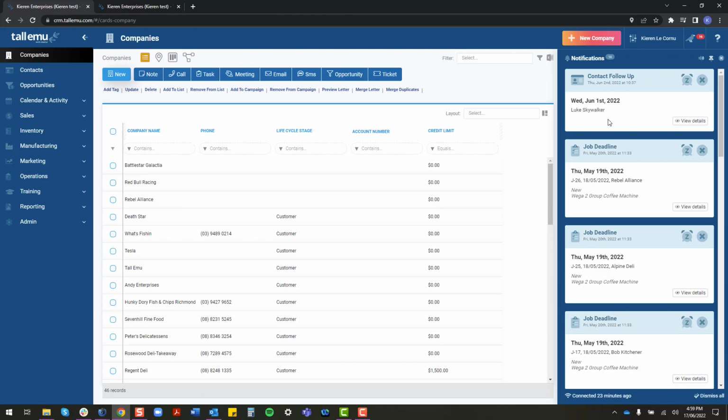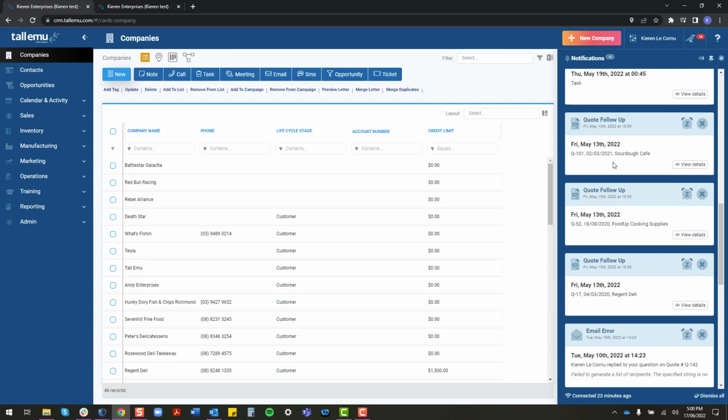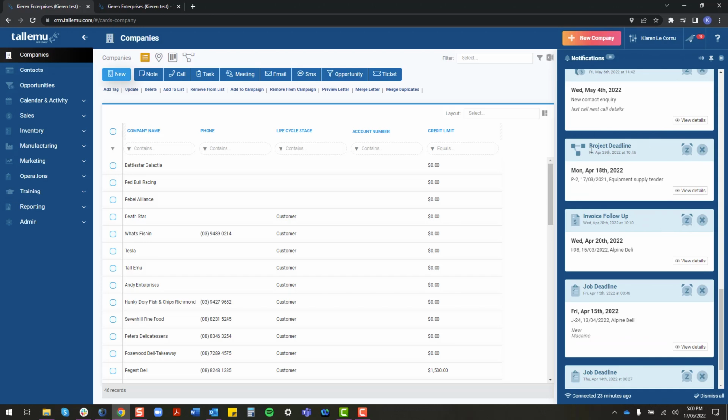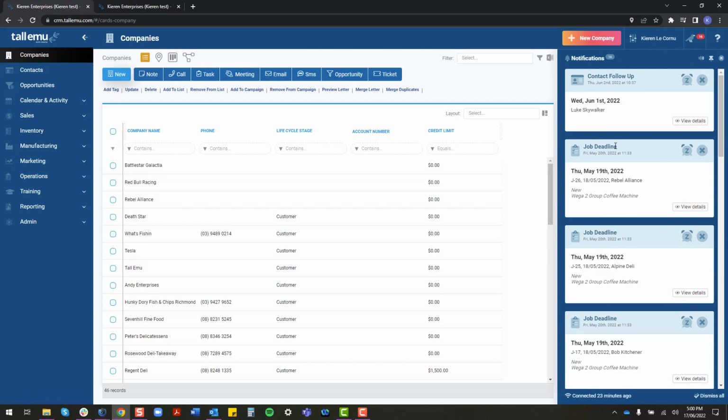As I scroll through the list here, you can see that we have a range of different reminders and notifications: some for jobs, some for task deadlines or reminders, quotes to be followed up, emails that have been unsent, opportunities to follow up, project deadlines, invoice follow-ups. So there are a range of different ways that you can set notifications and reminders to appear in this section.